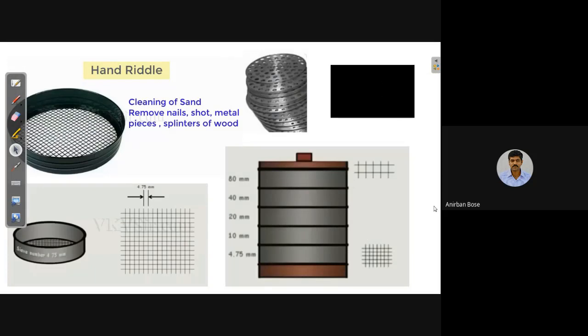So we'll start with this one, which is the hand riddle. It is basically used for cleaning the sand, to remove nails, shots, or metal pieces, and splinters of wood that may be there in the sand. So to clean the sand, basically, hand riddles are used.